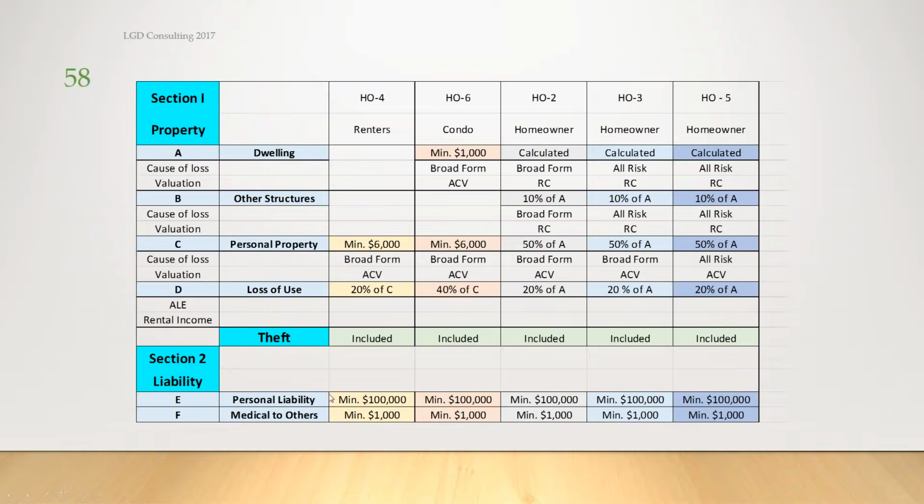Notice all the coverages are the same on all of our contracts here. So theft and liability the same on all of our homeowners policies. So the difference is the property section. So let's dive into that.